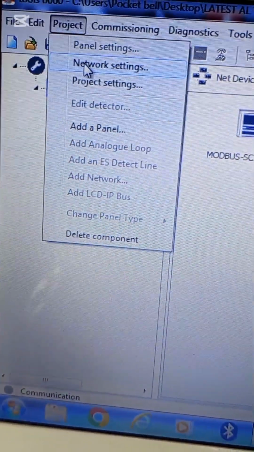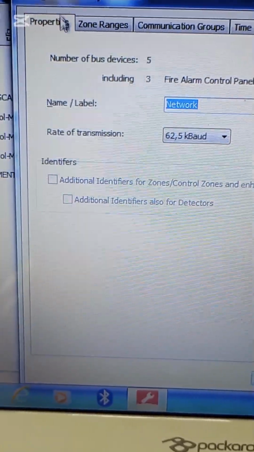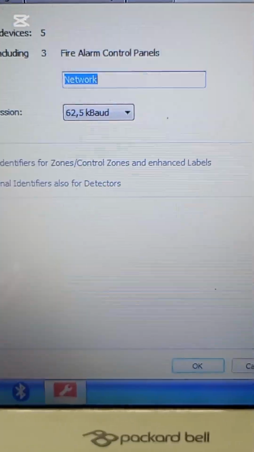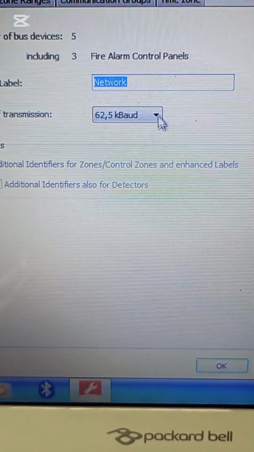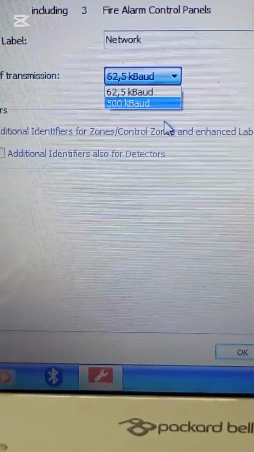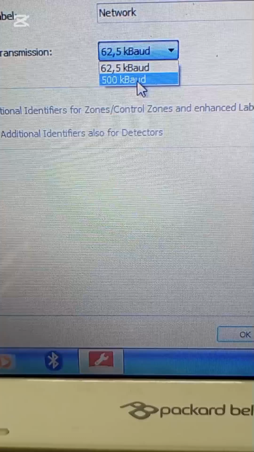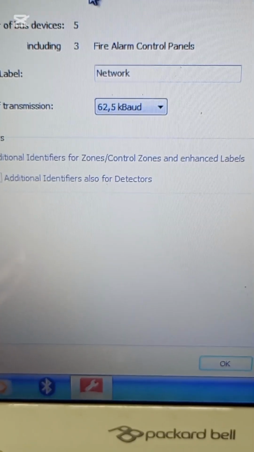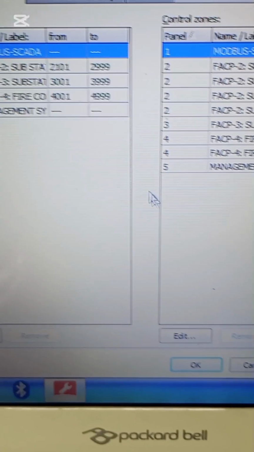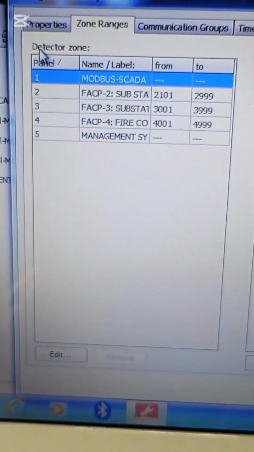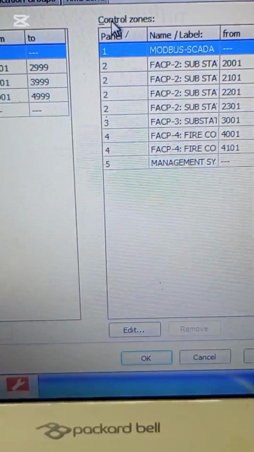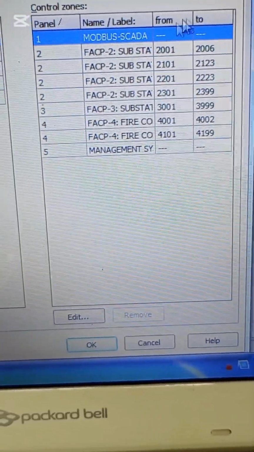Again, you can go to the project. You can select the network setting, and you can see all those. You can change the network. If it's more than 16, you can change to 500 kbd, but you have to change your network interface card. So this is the network detector zone. The other one is the control zone. Detector zone means this is the input. Control zone, this is the output.